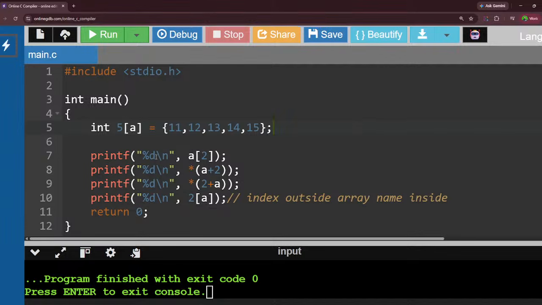Answer. I am not able to see your comment, but now you answer it. Can I declare in the same manner, with index outside and A inside? Can I do in this manner? Possible? Access I can do, but can I declare in this manner, 5[A]?